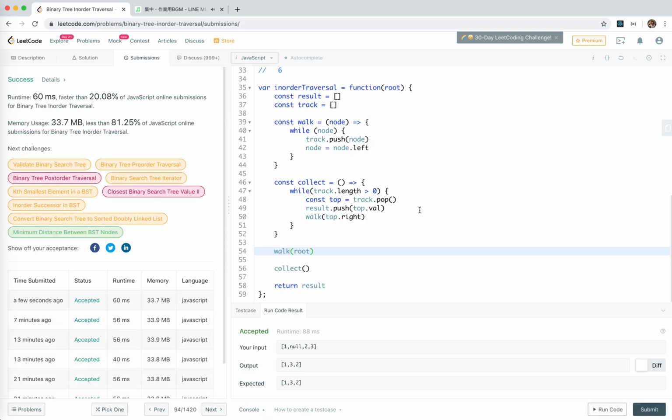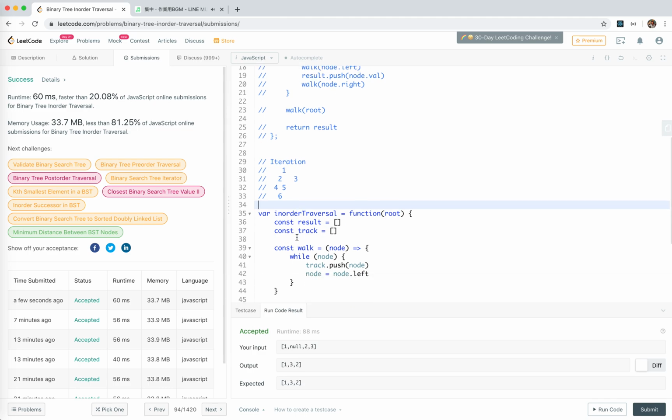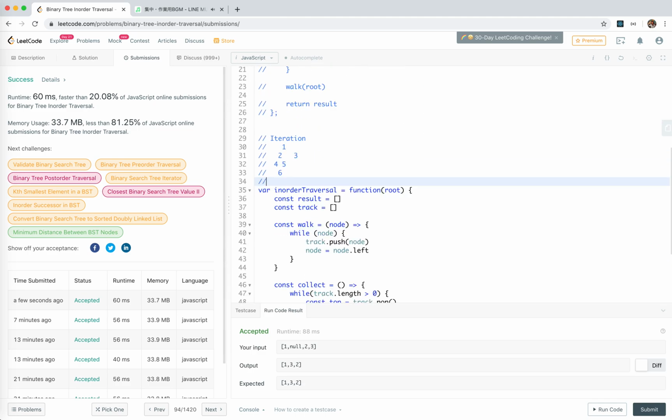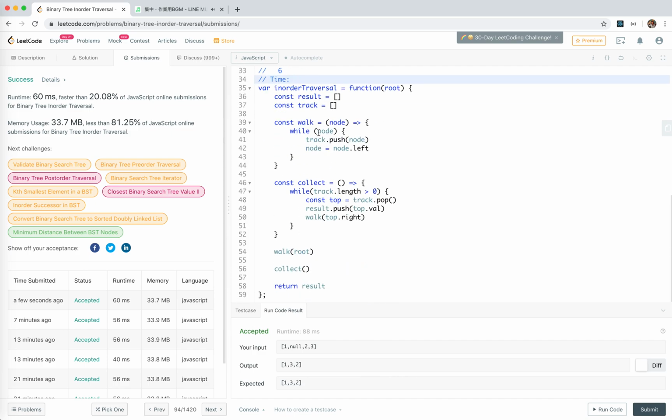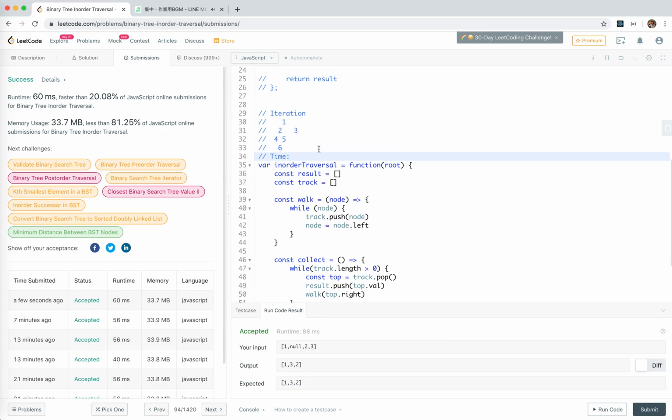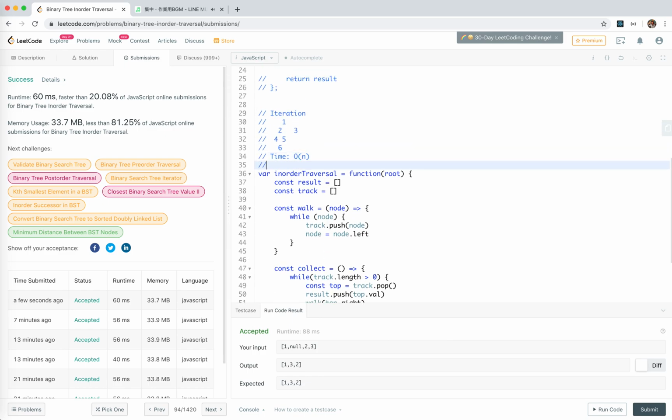Yeah, we're accepted, and this is iteration. The time would be the same. Every node would actually be pushed and collected. Actually, it's linear in time and space. The track is linear at most, so it's still linear. The time and space complexity doesn't change.